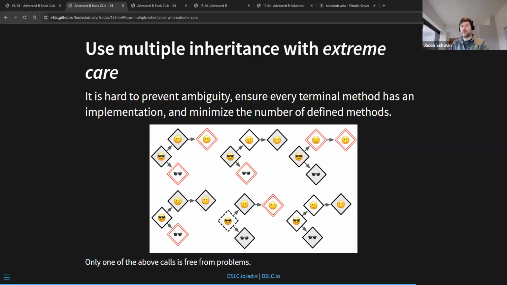He goes on again to say, use multiple inheritance with extreme care. He said it's really hard to get no ambiguity, ensure there's always a terminal method, and have a small number of actual methods defined. He gives this example. So this is our sunglass smiley face, fairly simple graph, it would seem. And he says of all six of these calls here, with the combinations of which ones have methods and which don't, etc., there's only one that's totally free from problems.